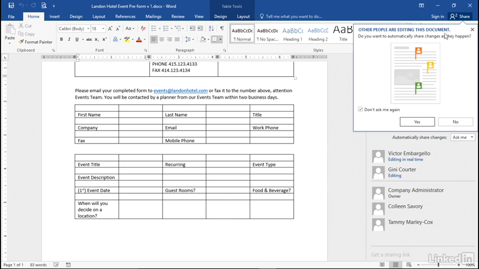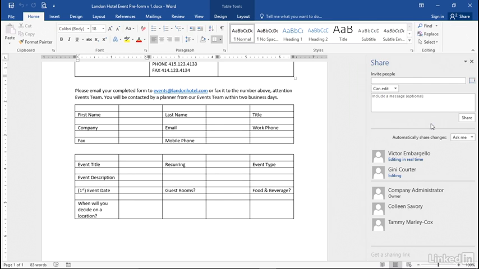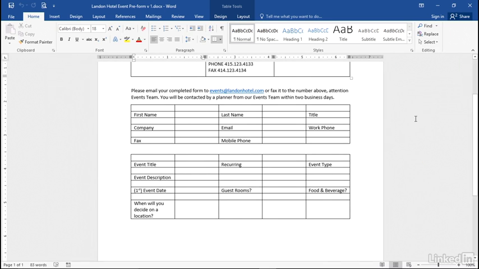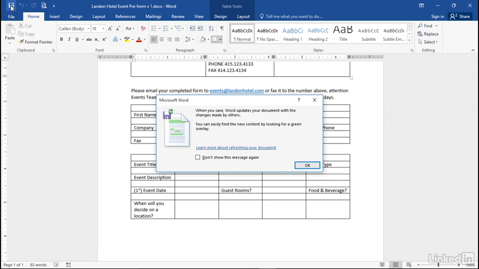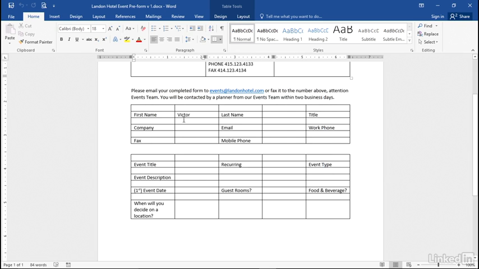It says other people are editing this document. Do you wish to automatically share changes as they happen? And I'm going to say yes, I do. Now I could invite other people, that's what this share is for, but I don't need to. I already have someone else working on the document. If I want to see what changes someone else has made, all I need to do is save the document, because saving not only saves what I have changed, but it updates changes that have been made by others. So I can see that Victor has changed this document. I didn't. He's been changing it.